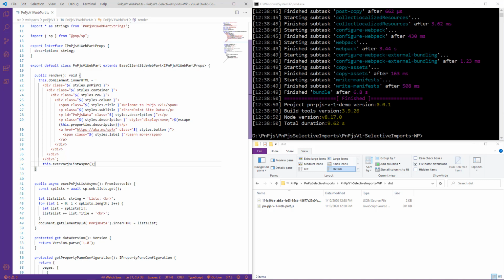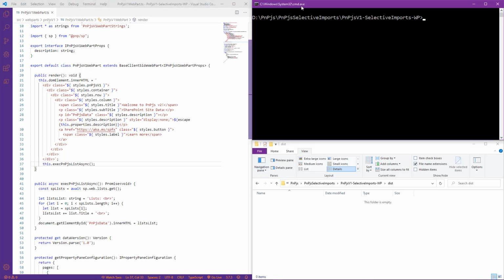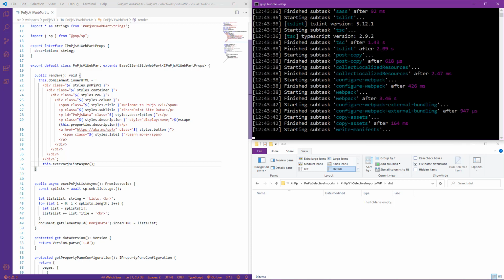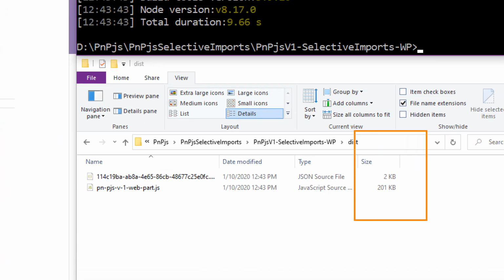So let's re-execute our gulp bundle request and see if the resulting JavaScript file size has changed. For good measure, we'll go ahead and manually delete our bundle and we'll clear our screen. And we can go ahead and execute our gulp bundle production request. And now we can see even though we've increased functionality, the file size is exactly the same.